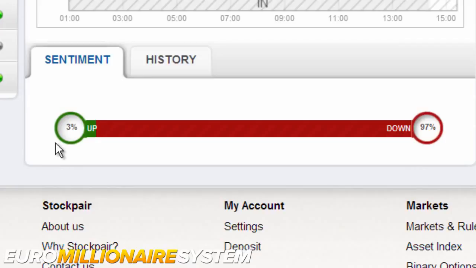And as you can see here, you have what is called the sentiment tool. This is a social trading tool, and it tells you what direction the majority of traders are trading at the moment. Now, the easiest way to explain this tool is to really compare it to Facebook likes. If you see a lot of people liking a certain page on Facebook, then you know the page has something in it. Well, this tool works for me exactly the same way when I'm trading.